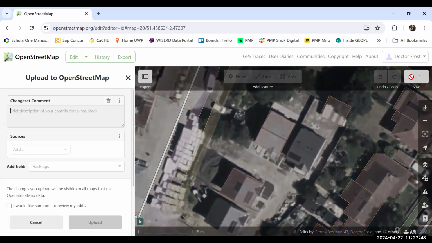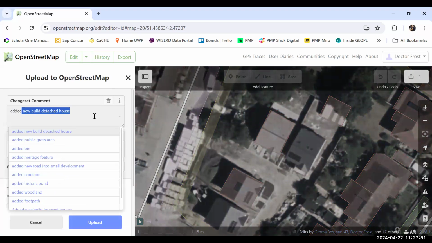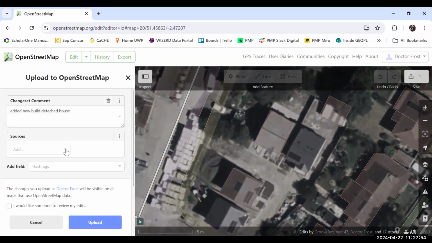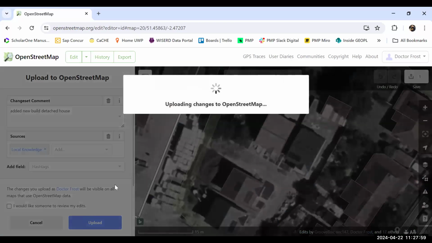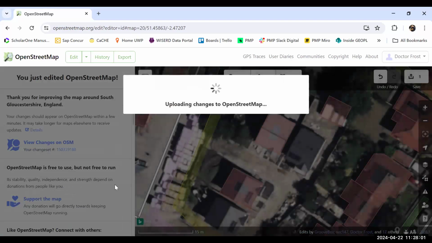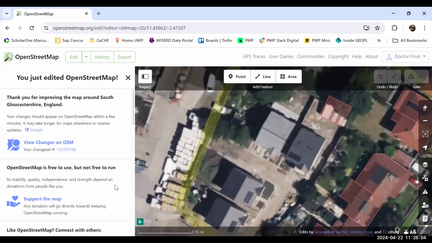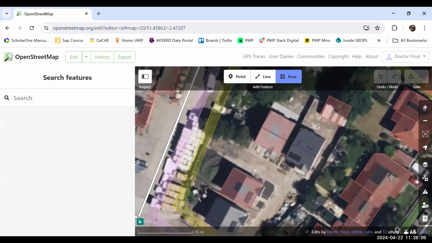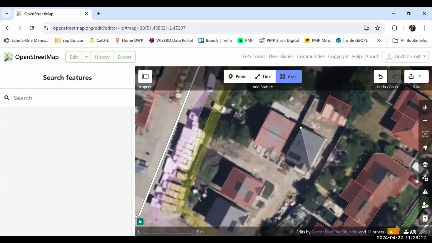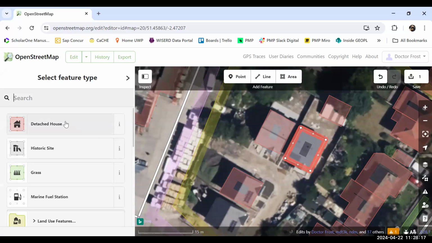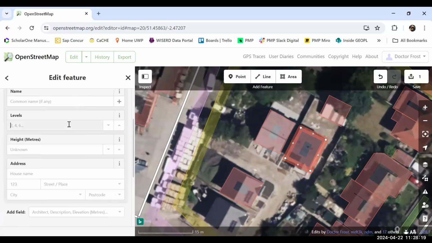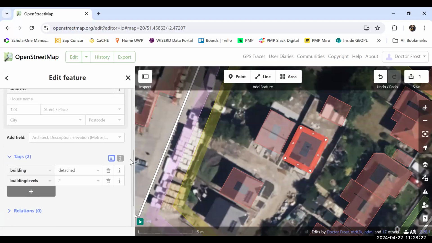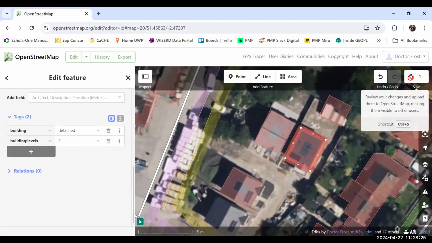Select Save. Again, add in that brief description. It'll remember it from last time, which is very handy. Select local knowledge and upload. Then you want to add in the third one. Click, click, click, double click, detached house from the left-hand side. It's a 2-story house. That's all we're going to add in at the moment. Select save.